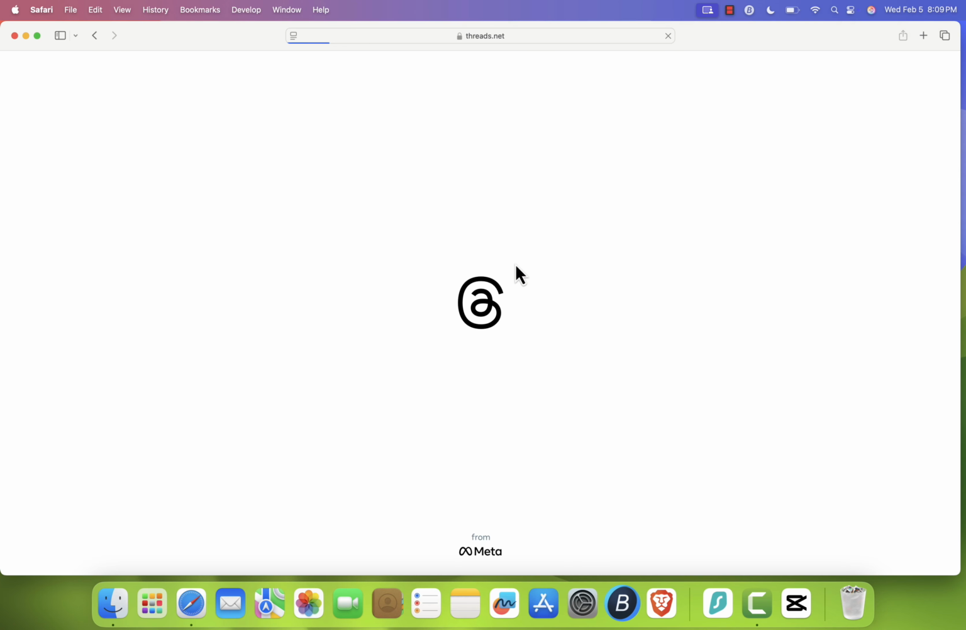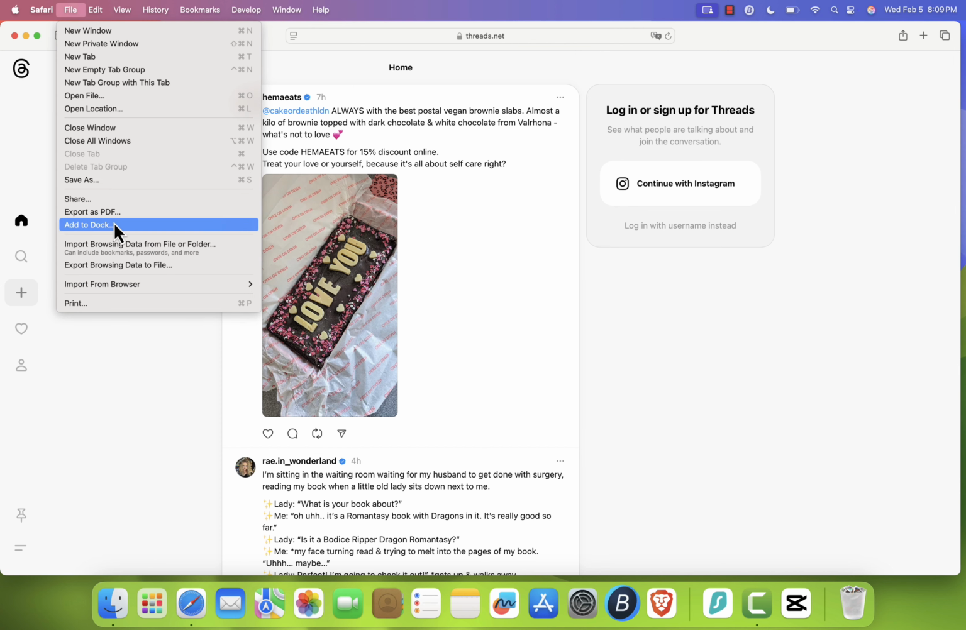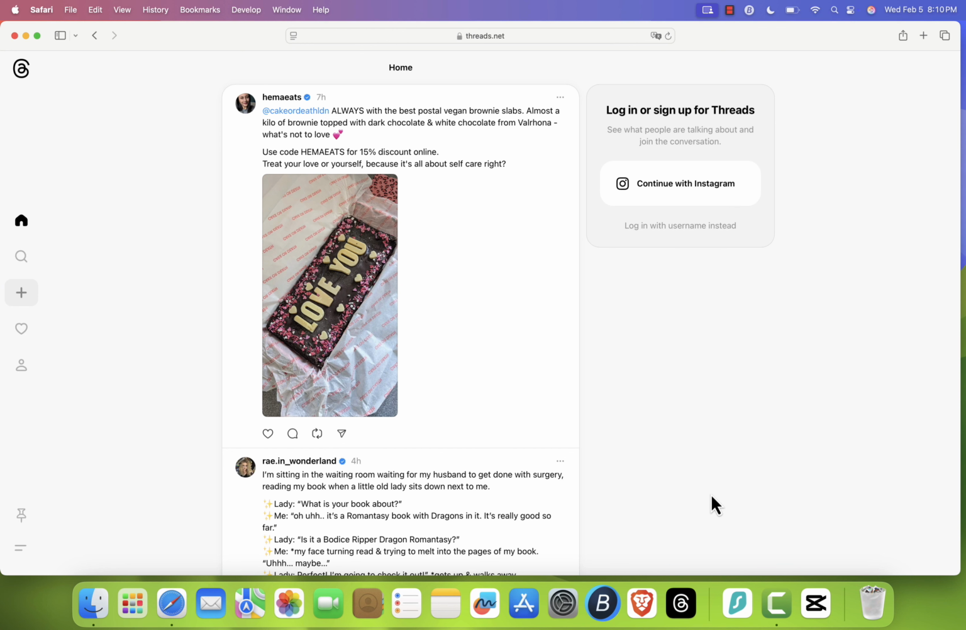Now, at the top of your screen, click File in the menu bar and select Add to Dock. A pop-up will appear, allowing you to rename it if you want. I'll leave it as Threads. After clicking Add, you'll see the Threads icon appear in your dock.